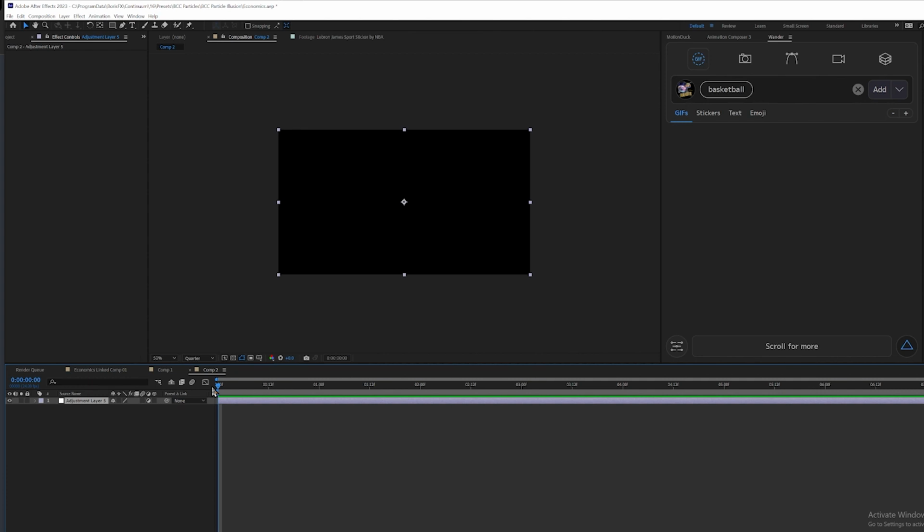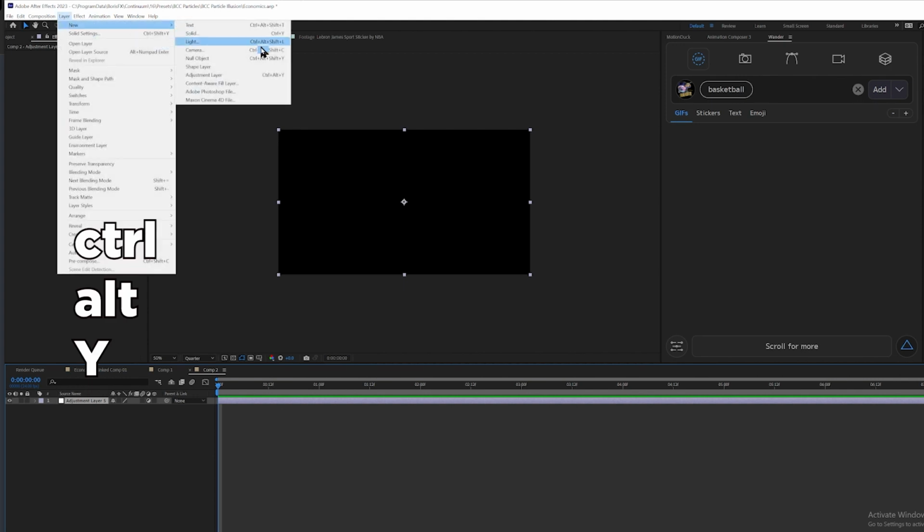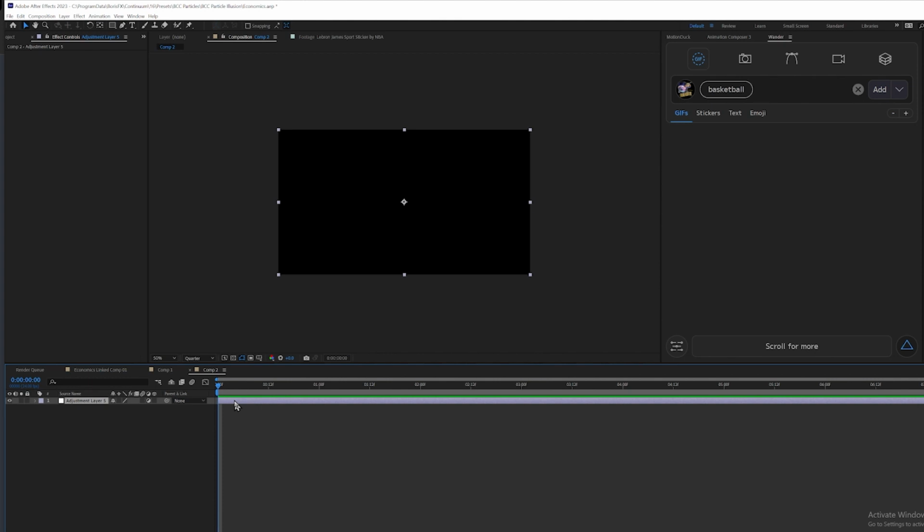First thing I'm going to do is create an adjustment layer with my shortcut Control-Alt-Y. Again, you can also go to Layer, New, Adjustment Layer. Again, notice the shortcut there, Control-Alt-Y. Then I'm going to use my FX Console. I'm going to add the effect with, again, Control-Space. I'm going to add the effect Grid here.